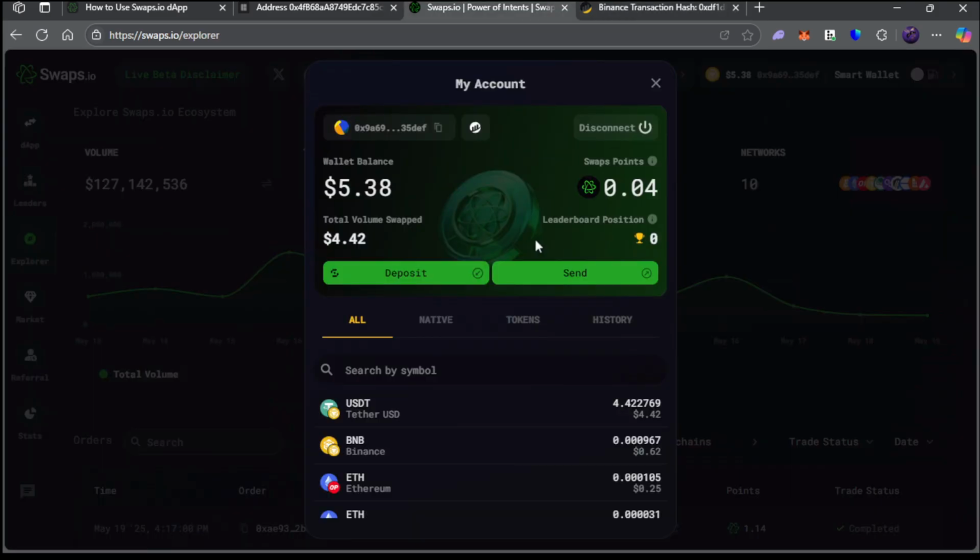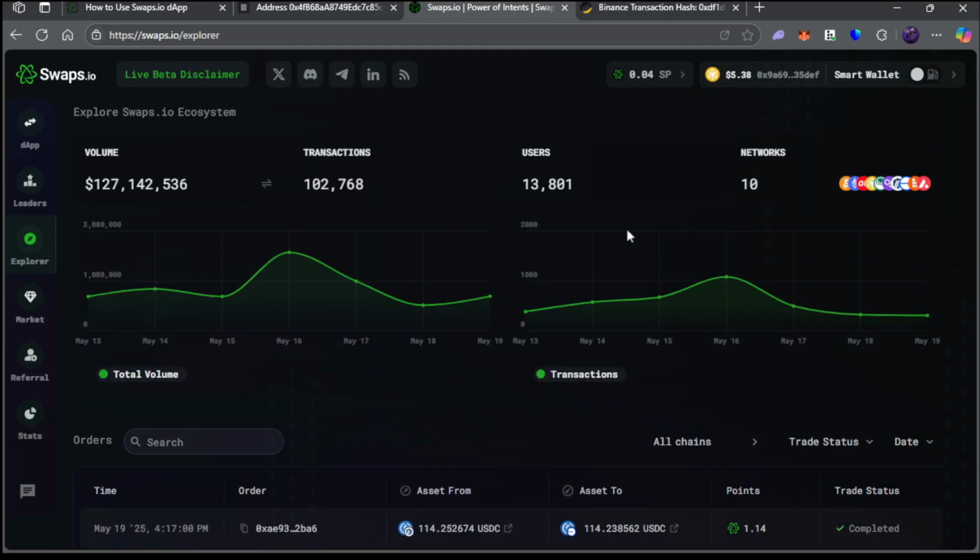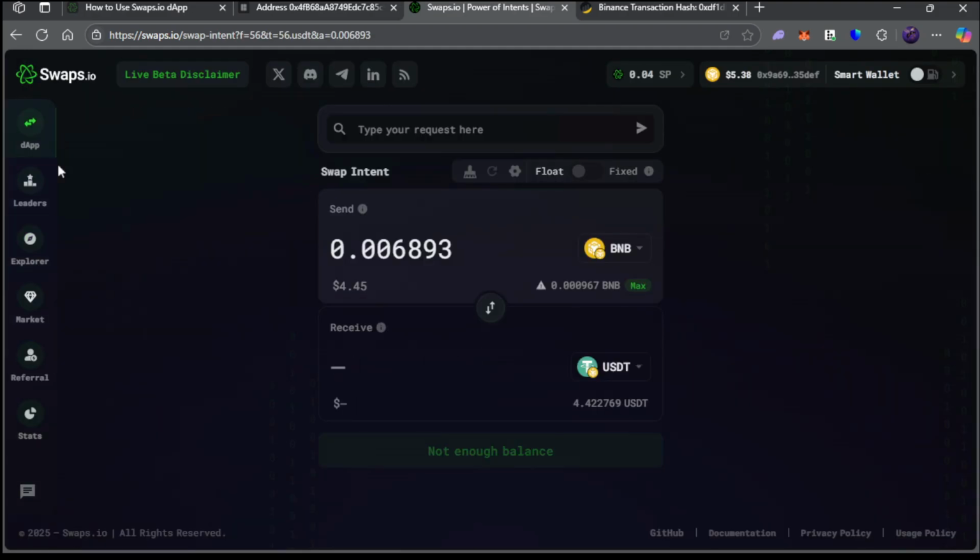Congratulations! You have now learned how to use the Swaps.io app for seamless crypto swaps, troubleshoot common issues, and track your transactions. Swaps.io simplifies the process of exchanging assets across different blockchains, making it a valuable tool for any crypto user.